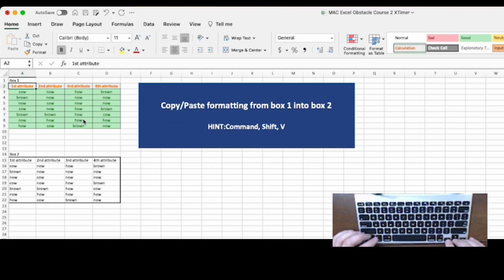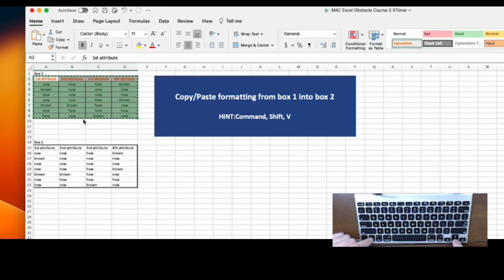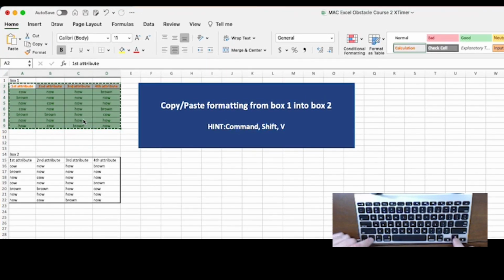This obstacle is how to paste formatting. So we're going to make a box here. Hold down Control Shift with one finger. Tap down and right arrow, and it's hold Control Tab C for copy. And I have to remember Command is the warp key in Mac.